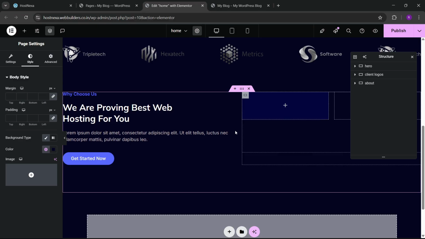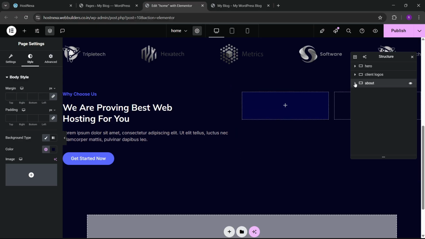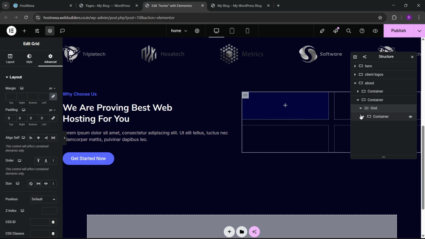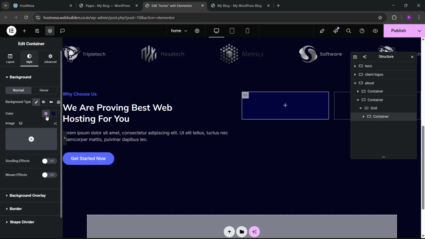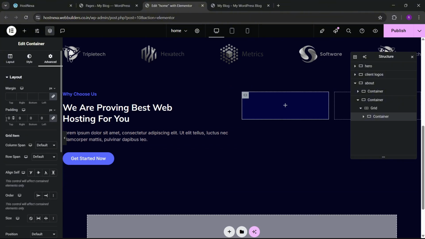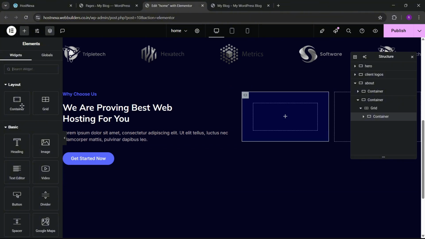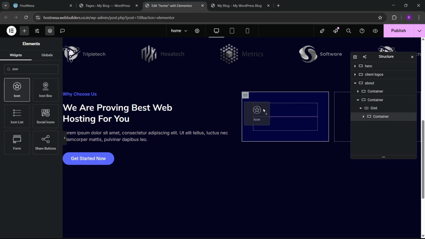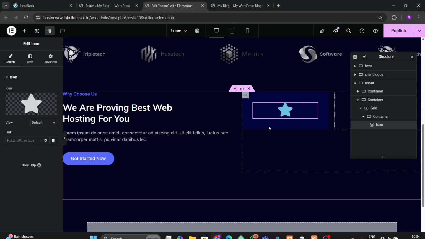Okay, so now you can see that we have this. Now we can go to this grid. Here we have this container, and here we can name this color to this blue. So right now we have this. Now we can add some padding here, 40 padding. Now let's go to the icon. We can drag and drop this icon here.